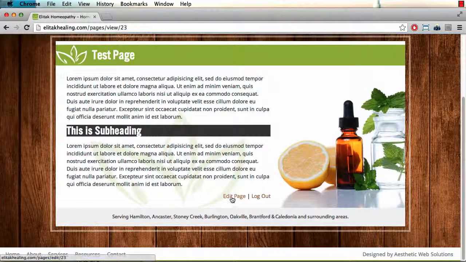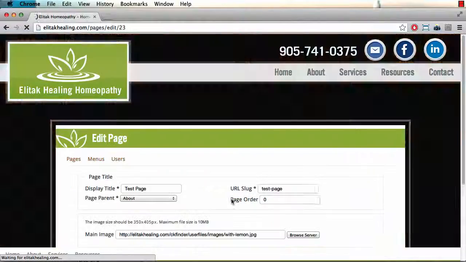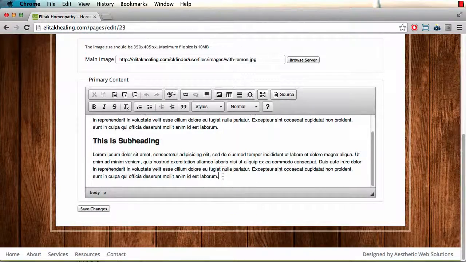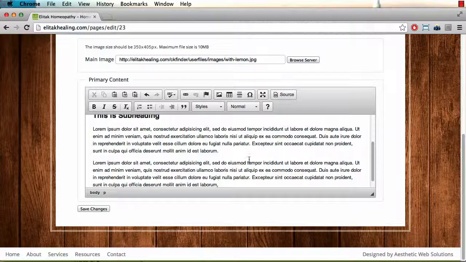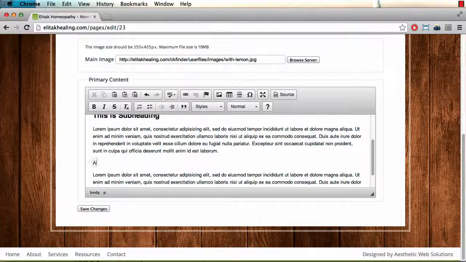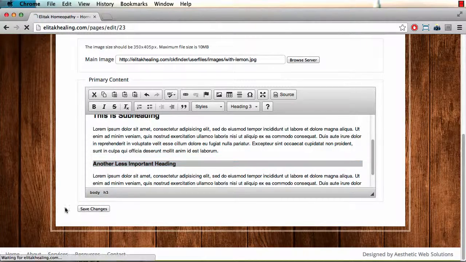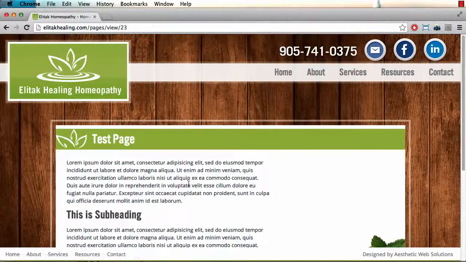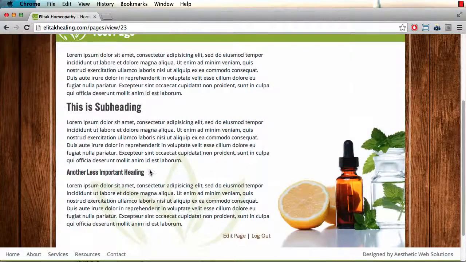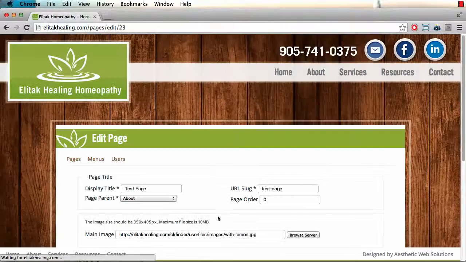There's also a third level heading. So if I went to edit this page and I had another paragraph on the bottom, and I had another, less important heading, I can type that in, select my text, and select the heading number 3, save the changes, and now if I view the page, this is what I'll see. And that's basically it. The rest of it is very self-explanatory.